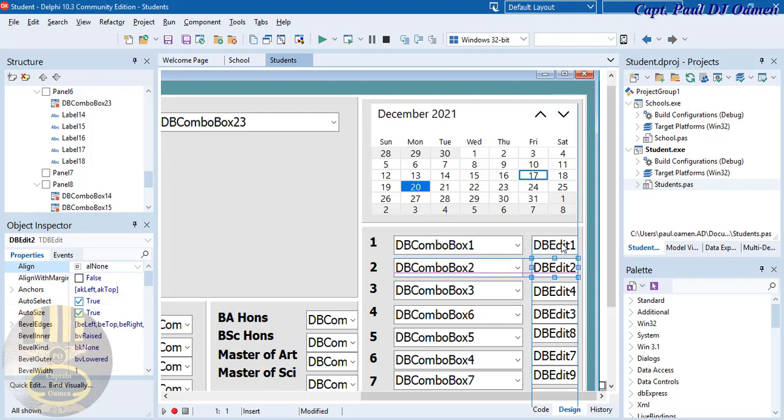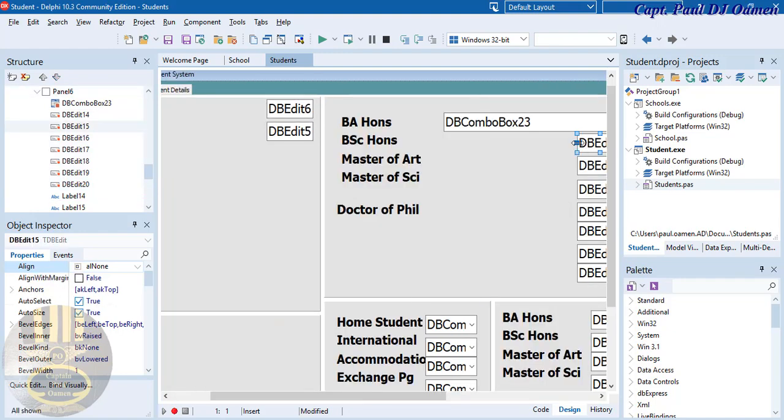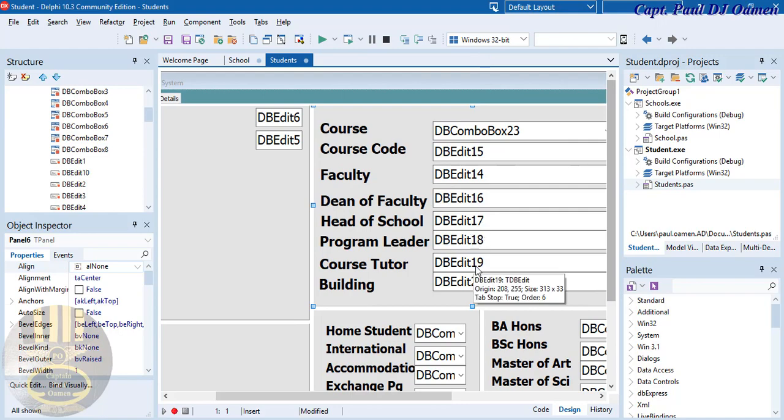Let's copy this one. So we have 2, 3. Copy and paste it right here. There. Just drag it that much. There we go. Okay, that is all done.